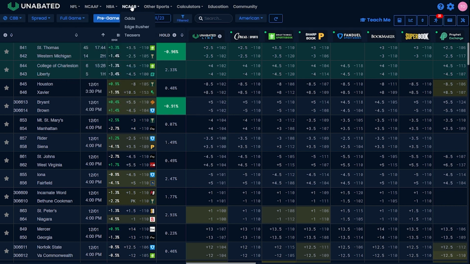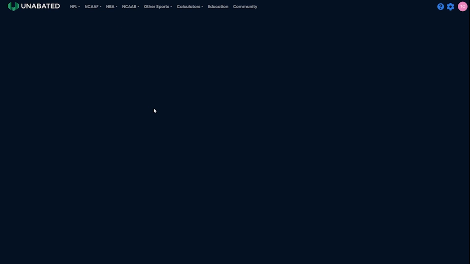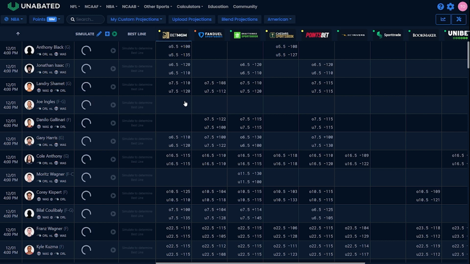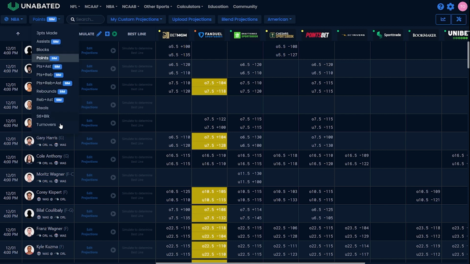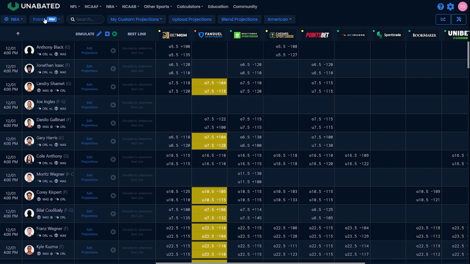Now, let's go on to our prop screen for a minute. Let's look at some NBA props for tonight. This is the other big piece that we have here to show you today in this basic how-to. As you can see, the whole top bar works the same way as it did over on the odds screen. You can choose your different markets, and anything that has a sim next to it means that you can run the unabated prop simulator on it.